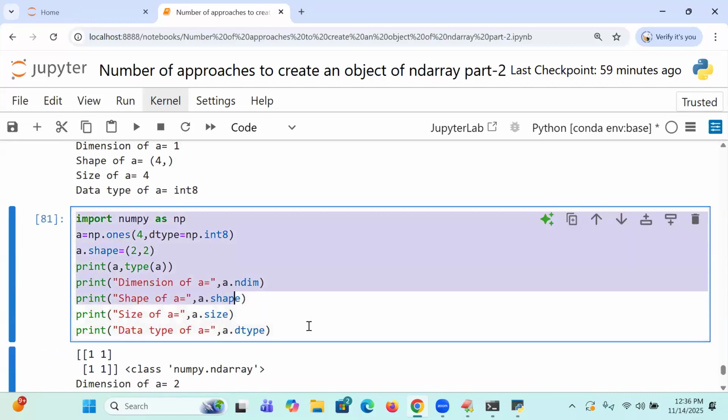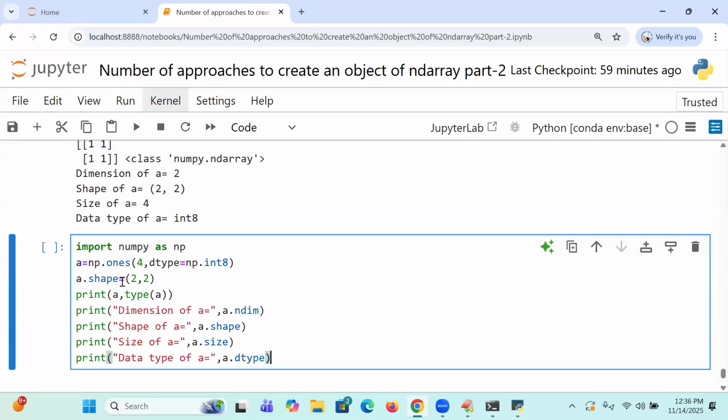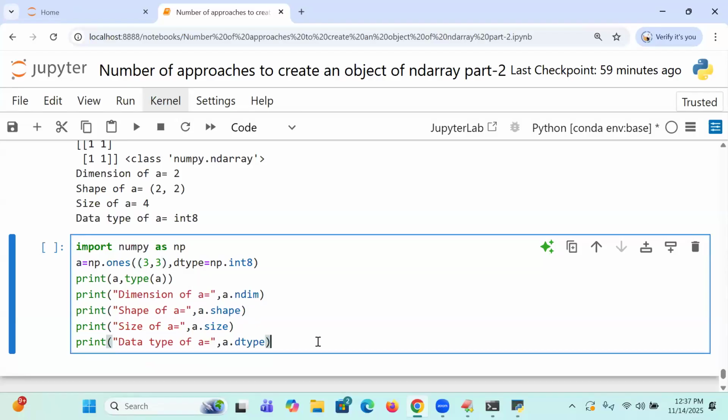Instead of going for the shape attribute and all, I want to directly build it. This I don't want to write. Directly I will write it here: 3 comma 3. What is the 3 comma 3? 3 rows and 3 columns. What is the dimension? 2. What is the size? 9. Shape.